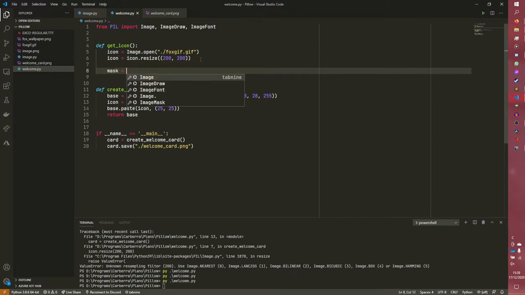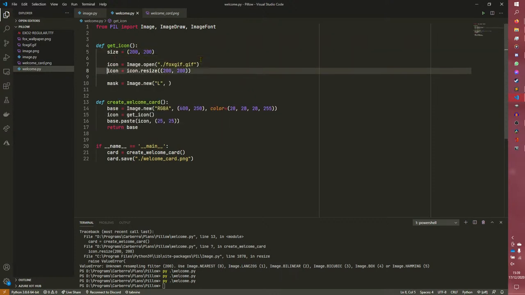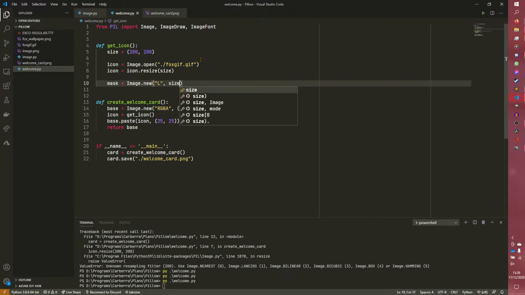Mask equals image dot new and then grayscale or luminance, size of the image. Oh yeah, it'd be size equals 200 by 200. We just do that, and put size in here, and then size in here, and then zero. I'm guessing that's just no value.